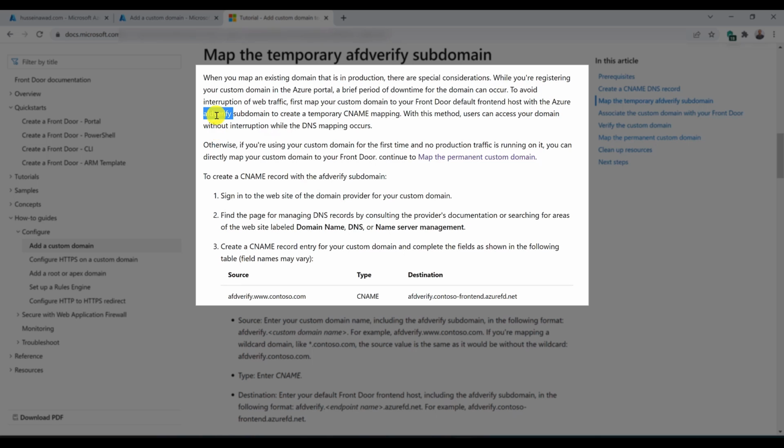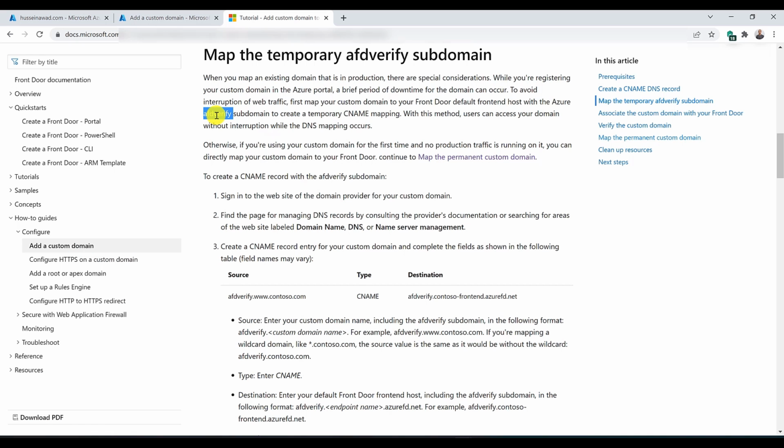However, you are going to do it temporarily to ensure that your users will be able to access your domain until the DNS mapping takes place. This is only required if your custom domain has a production workload. However, if you have a brand new custom domain name that doesn't have any production workloads, then you shouldn't worry about this temporary step at all.